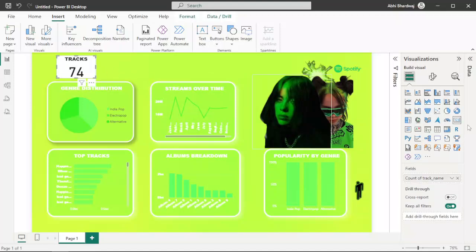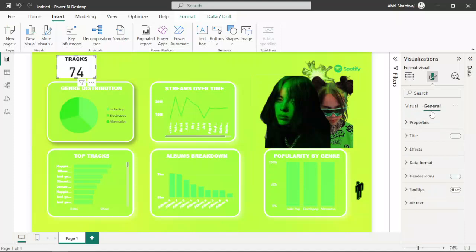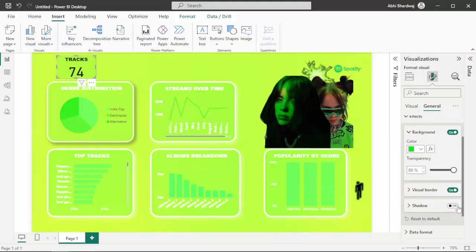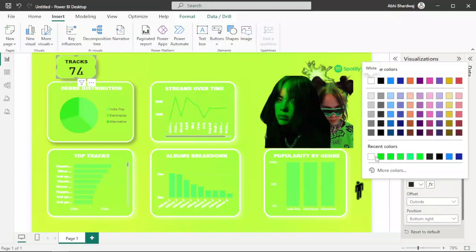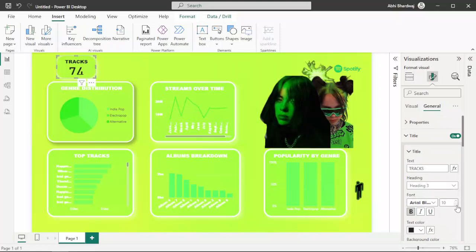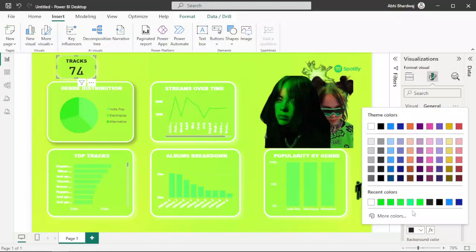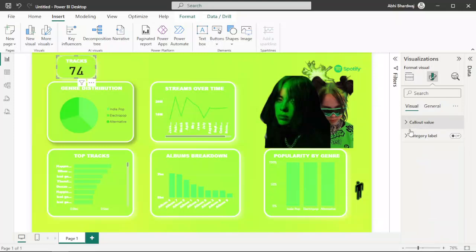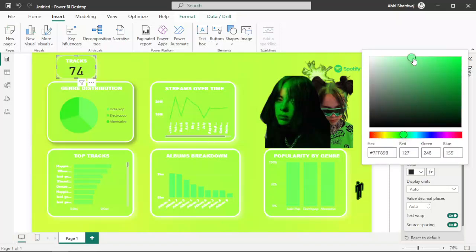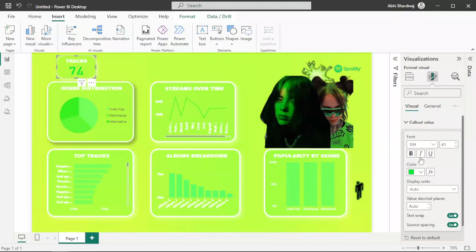Now let's change the KPI design. Going over here, effects. Let's make it green. Okay, and having visual border on, color has to be white, rounded corner, shadow, white. Okay, and let's click on title. Clicking on white. Going to visual, going to callout value, I think it has to be a very light version of green. A dark one. A dark one. Yes, it looks cool.